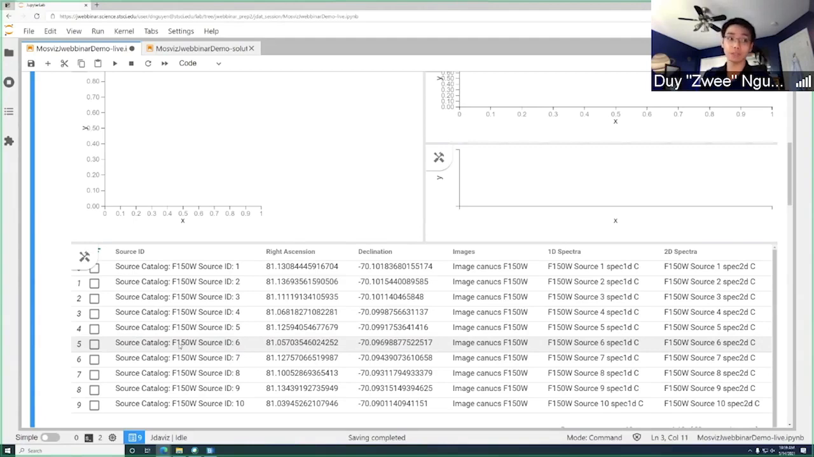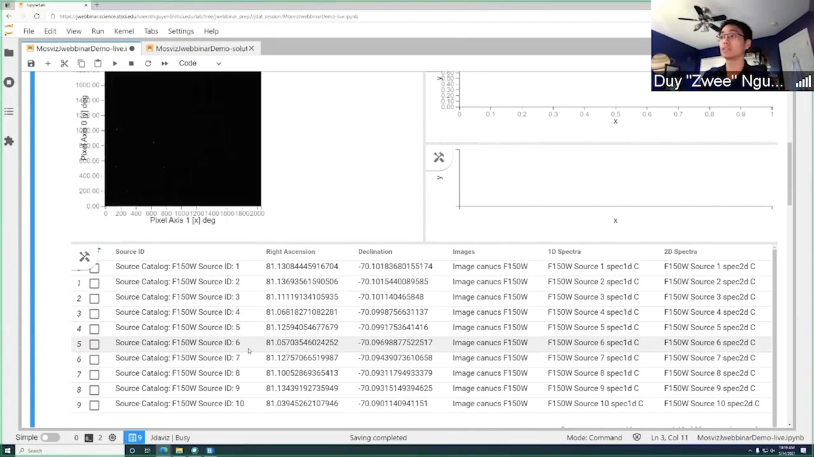Now I will note, because a few users have specified this in the past, that this little checkbox here isn't actually implemented right now, doesn't really do anything right now. That's for future functionality that we're developing. So you can just click anywhere along this row here to actually select source ID 6.